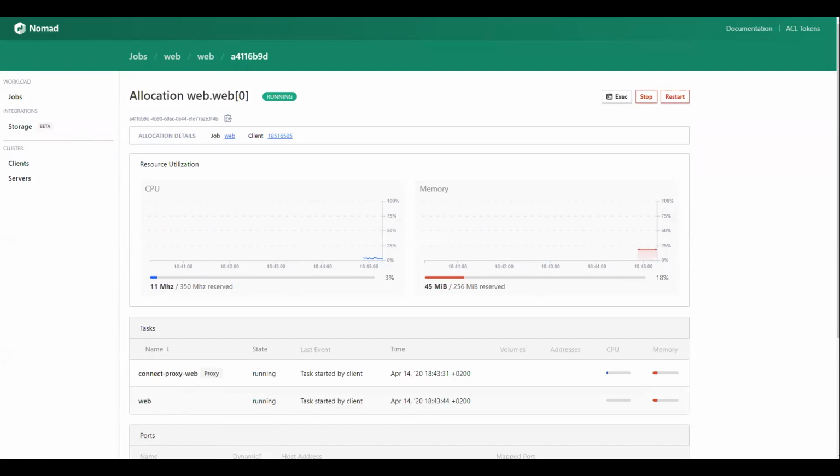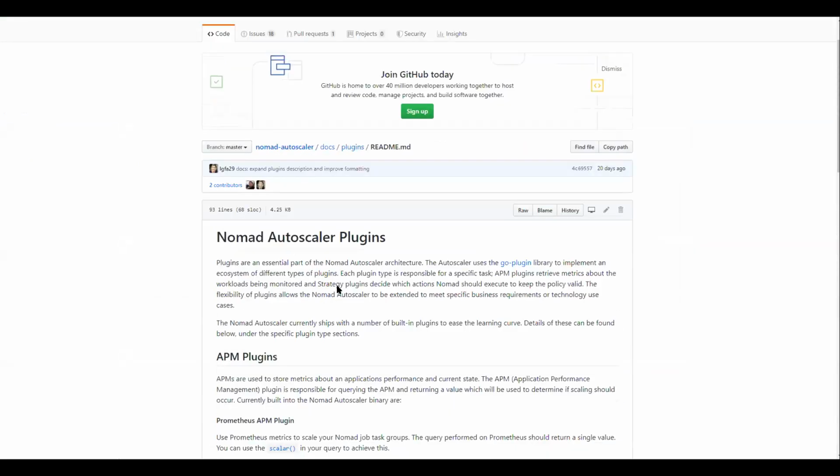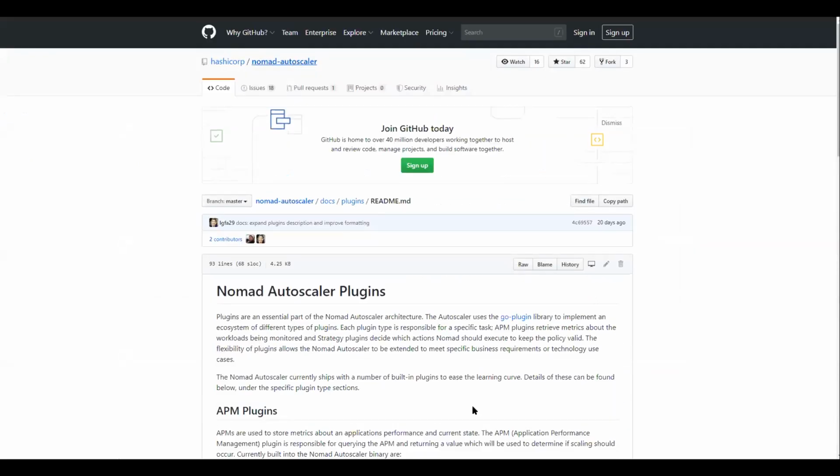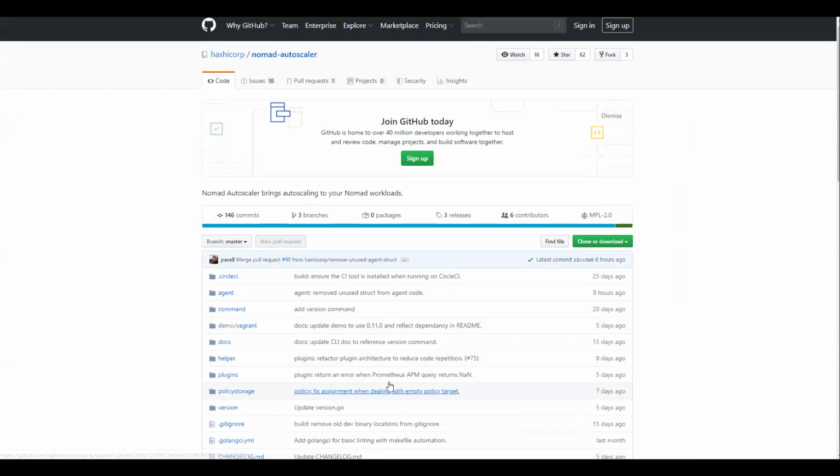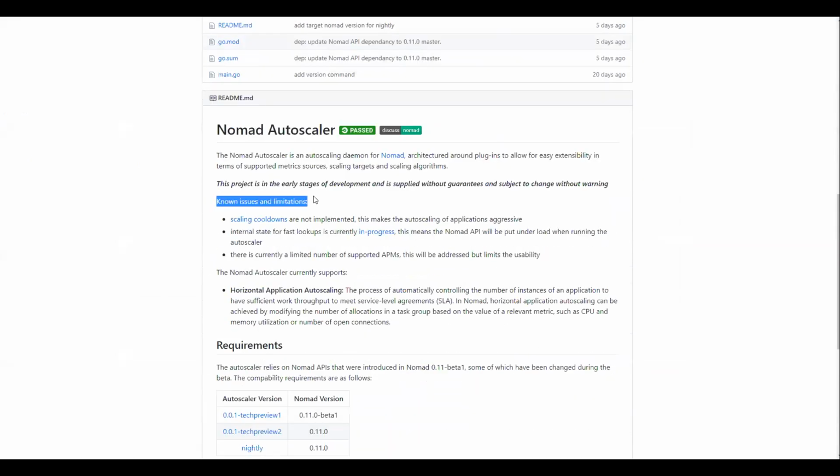Okay, then a question about grace period with the autoscaler. If you take a look at the README of the autoscaler right now, it'll say that unfortunately there are some known issues and limitations. So there are no scaling cooldowns, or no grace period defined right now, but that's all coming.